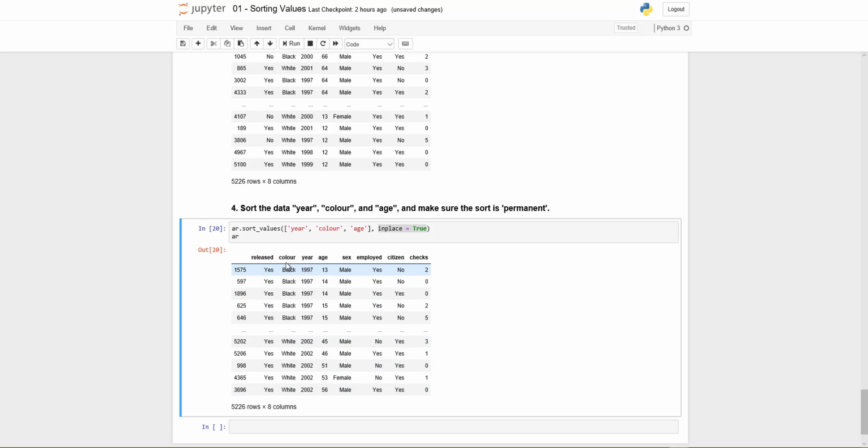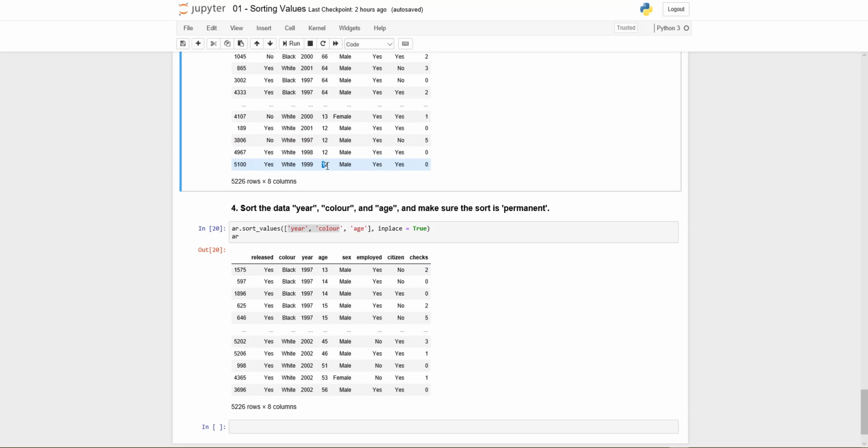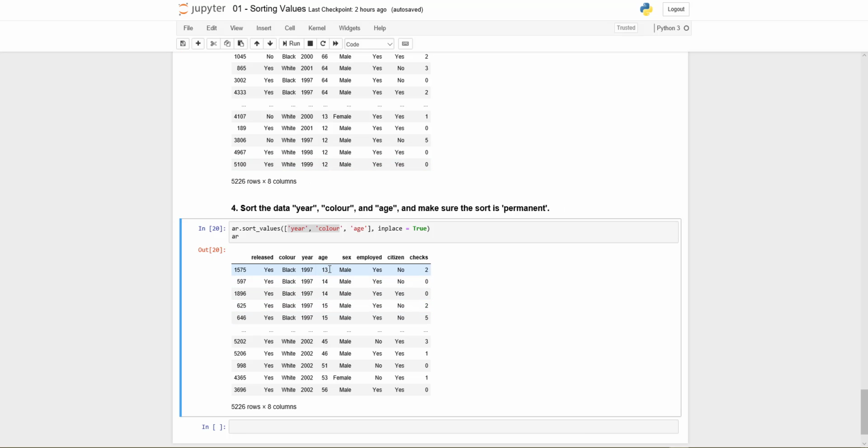And then the color, the race. So as you can see, they were black and they were released. Yes, they were released, some of them. And then we have the age, which is the last column that you want to sort. So it's not 100% sorted because the year and color take priority. So the age is 13, as you saw previously in here. The least age is actually 12. So the youngest person who was arrested was a 12-year-old, but they were released. And here you can see that it's not the 12, it's 13 because year and color take precedence.